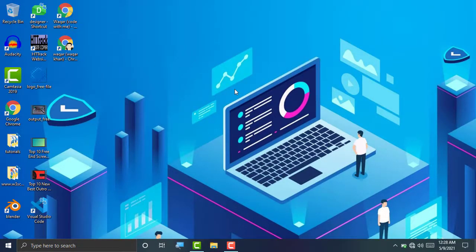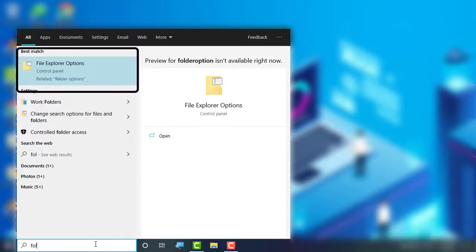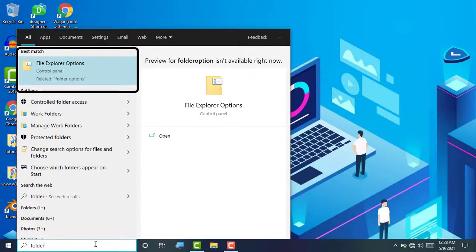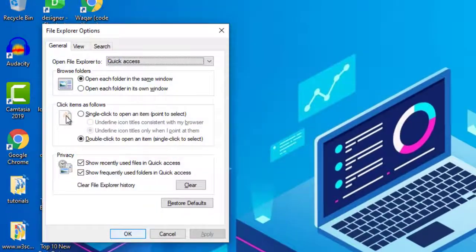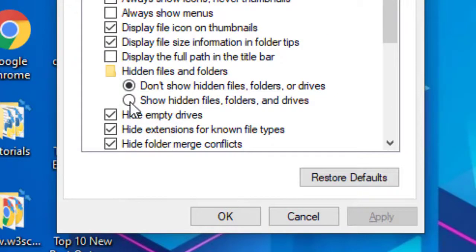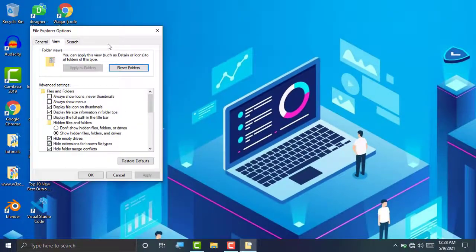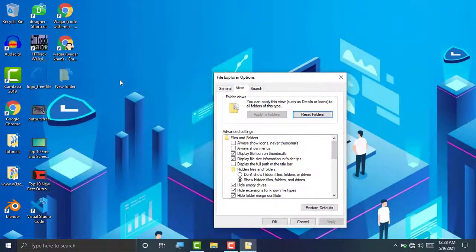And now how could I unhide it? Let's go to the search menu here and I will type folder options, and you will see here written File Explorer Options, and I will enter it. Now you have to go to the View section and then you will see Show hidden files and folders, and when I click on it and apply it, you will see that our hidden folder is now appearing.